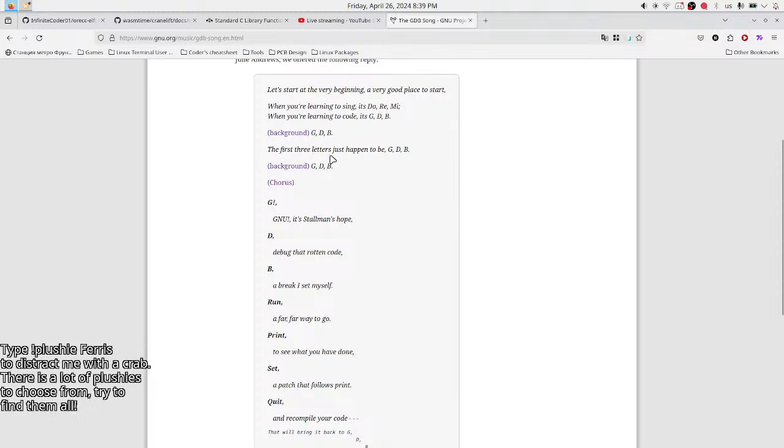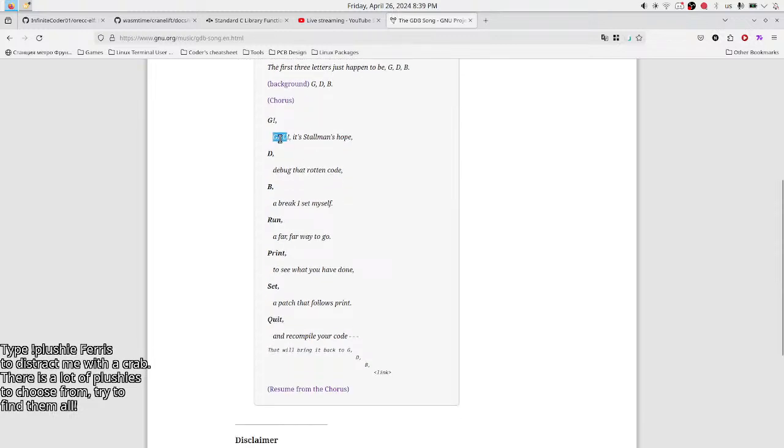GDB. The first three letters just happen to be GDB. G: GNU, it's Stallman's hope. D: Debug the Trojan code. B: A break I set myself. Run: a far way to go. Print to see what you have done. Set a page that follows print. Quit and recompile your code. This will then bring it back to GDB.